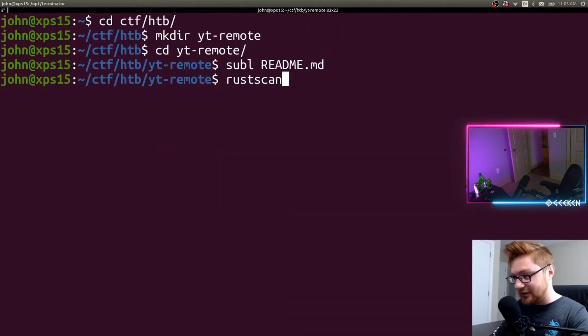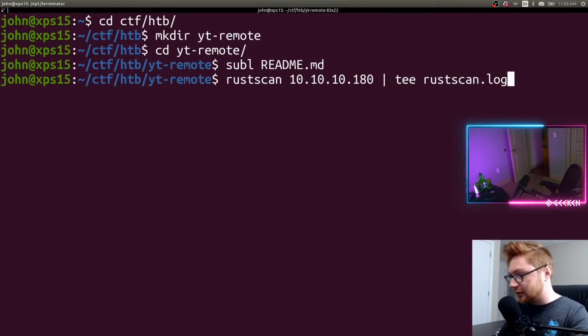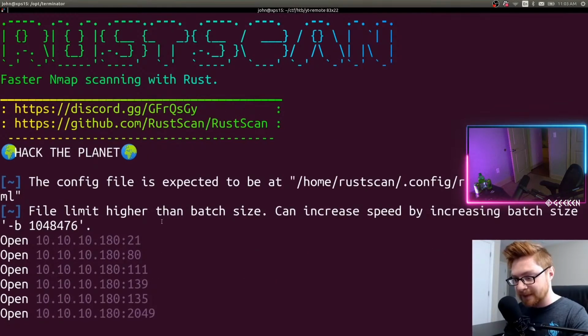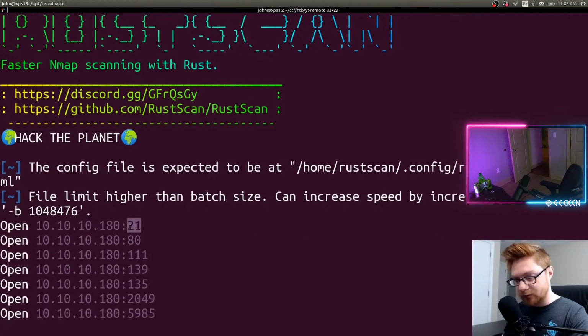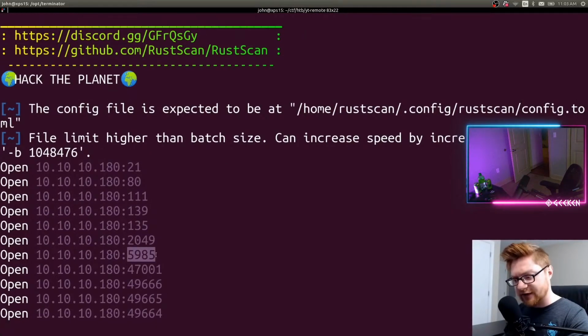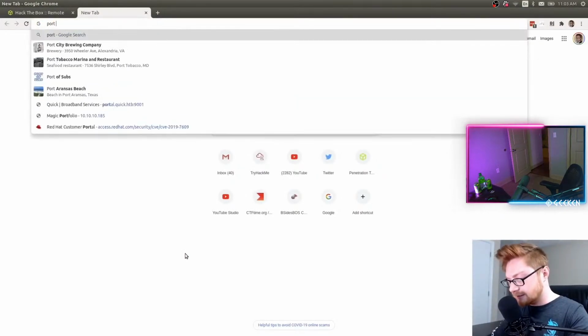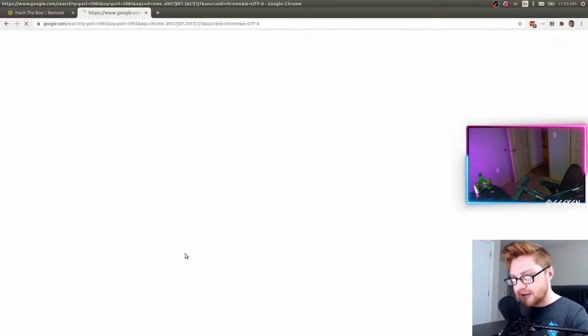Let's start off with the classic rustscan. I'll pipe this into a rustscan.log, so tee that, and we can see what we're up against. Okay, some ports that are open. We see port 21 for FTP, port 80 for HTTP, 111, I think that's RPC bind. I always get that maybe wrong. 139, 135, 2049. Okay, so maybe some network file share stuff. 5985, that's odd and peculiar. You don't see it all that often. Port 5985, what is that?